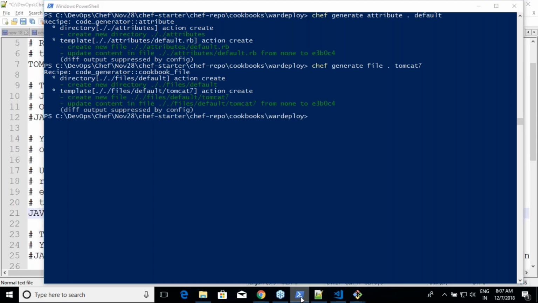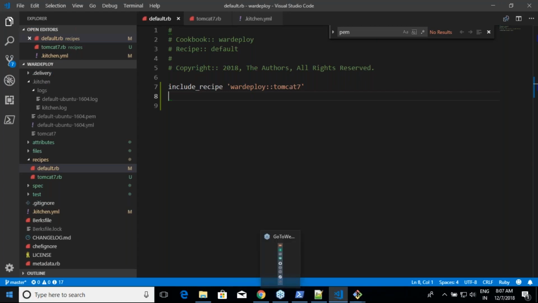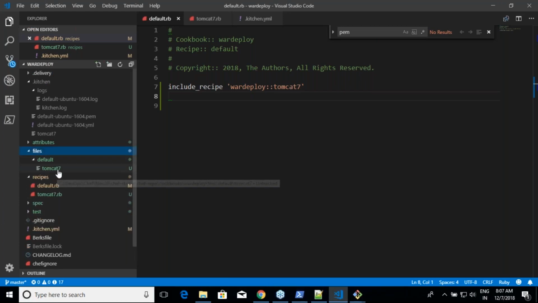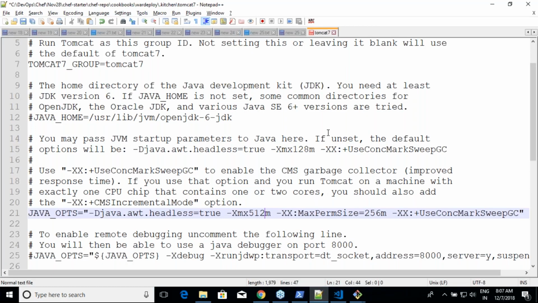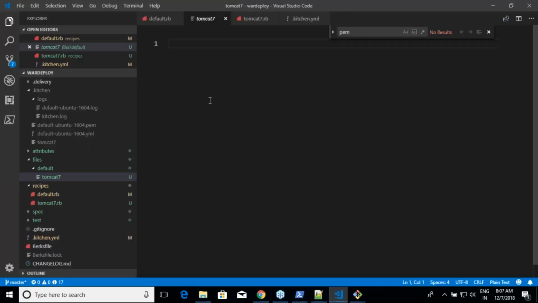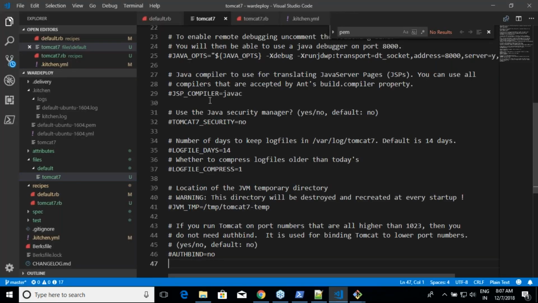Now let us see what happens in here. Are you seeing by any chance a new folder called files? And in that, are you seeing Tomcat 7? Yes. Now you blindly go over here, copy all of this content and paste it over here. Simple. And now what we have to do is, we have to tell a way so that I will copy this file into etc default Tomcat 7.